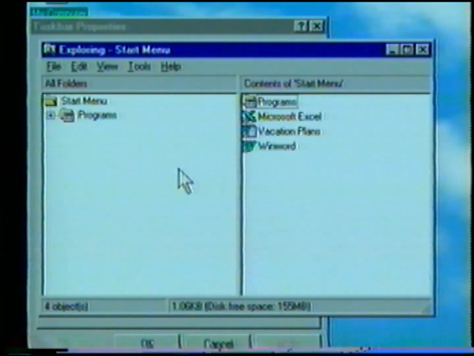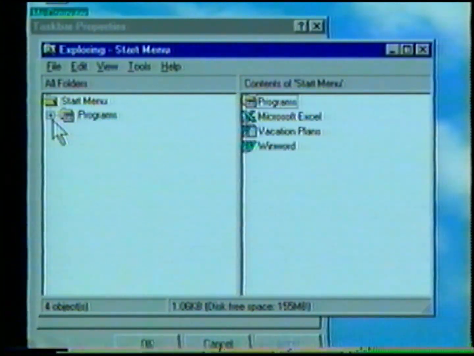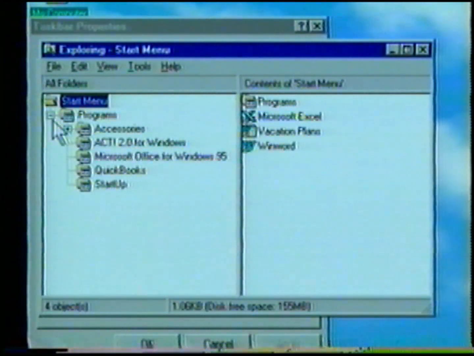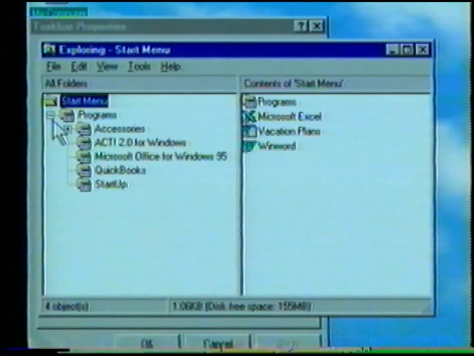Notice here we see the folders in the Start menu on the left and the items within that folder on the right. Now if I click on the plus sign next to the folders, it expands this folder to show me all the program groups we have. In this view, I can organize my programs any way I please.